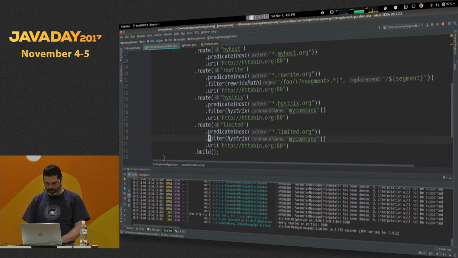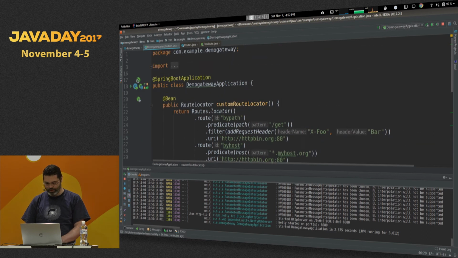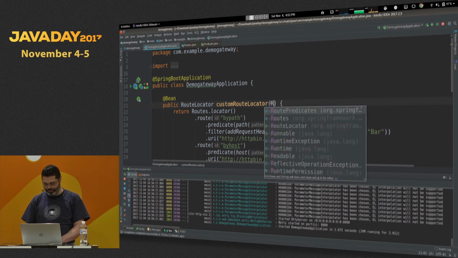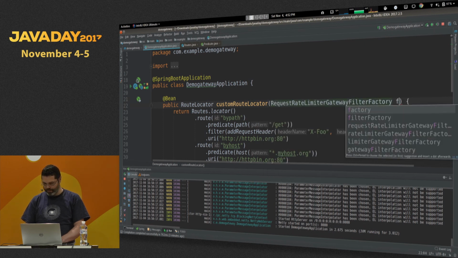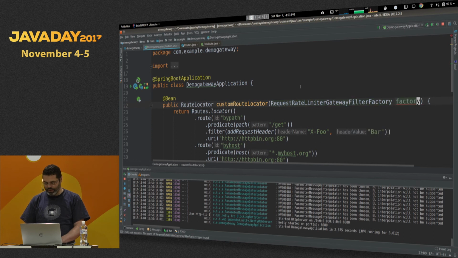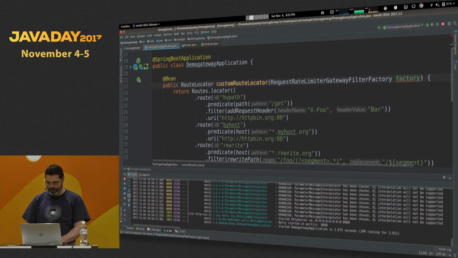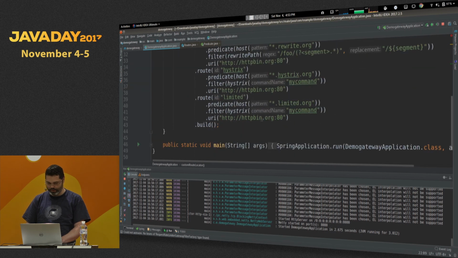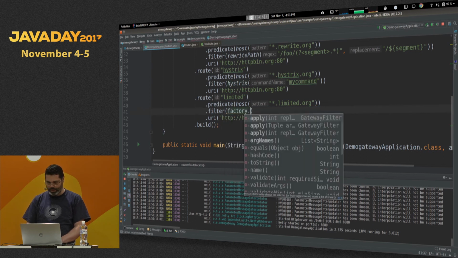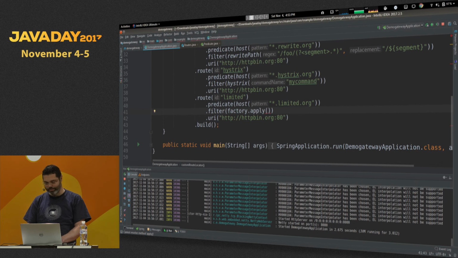Limited.org, except I need a different filter here. This filter is a little different because it's a bean and it needs some other things injected into it. So we're going to add that as a parameter to our command, and then we're going to build the factory. And I'm only going to say you get 1 request a second.